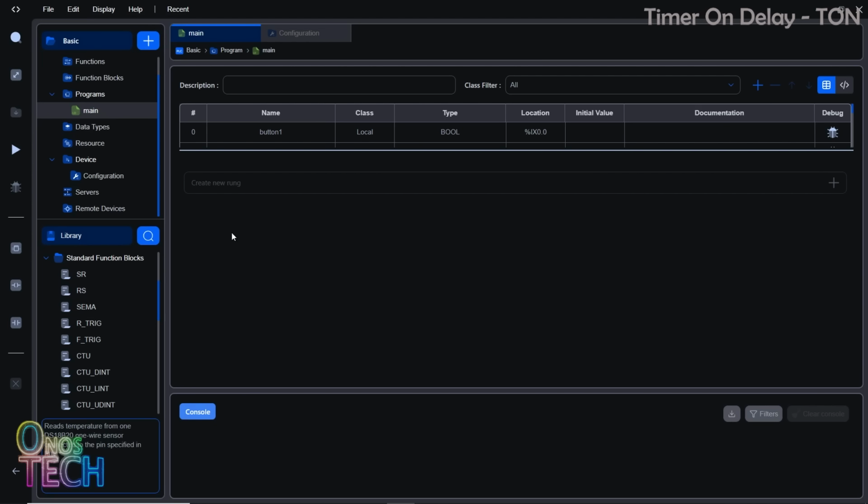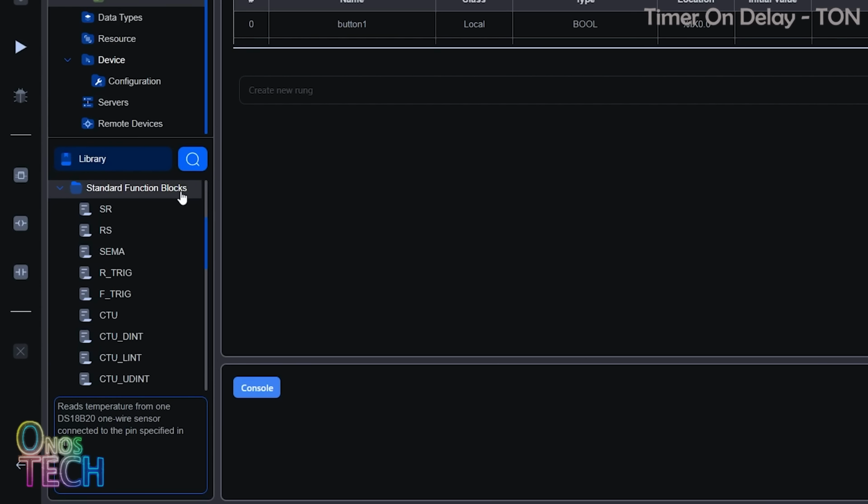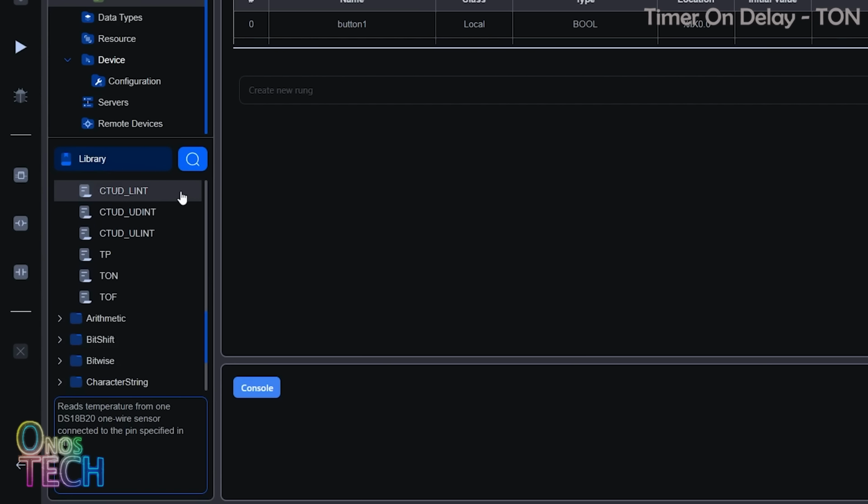The timer function blocks in the OpenPLC editor can be accessed from the standard function blocks library. They are TP for pulse timer, TON for timer on delay, and TOF for timer off delay.